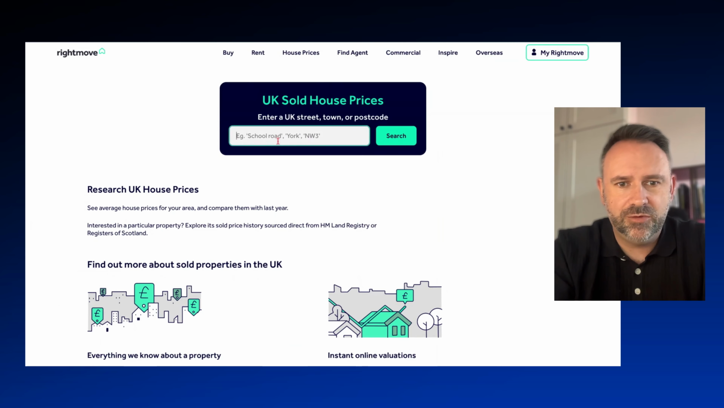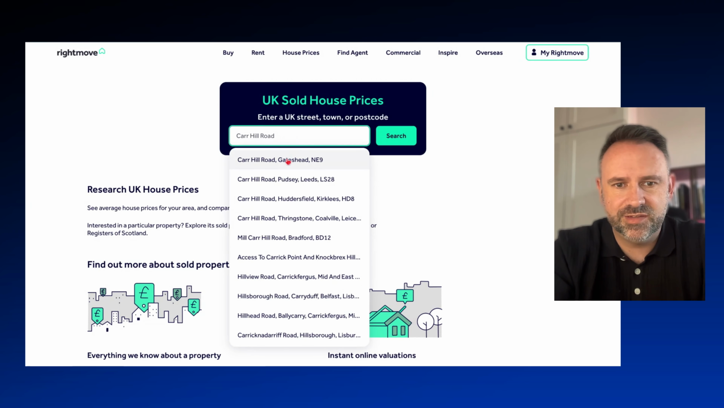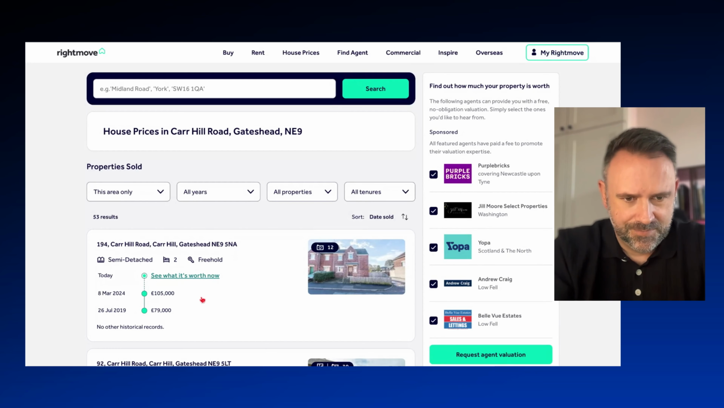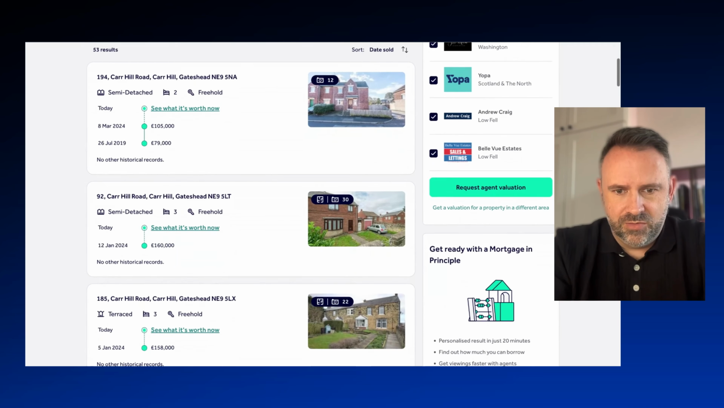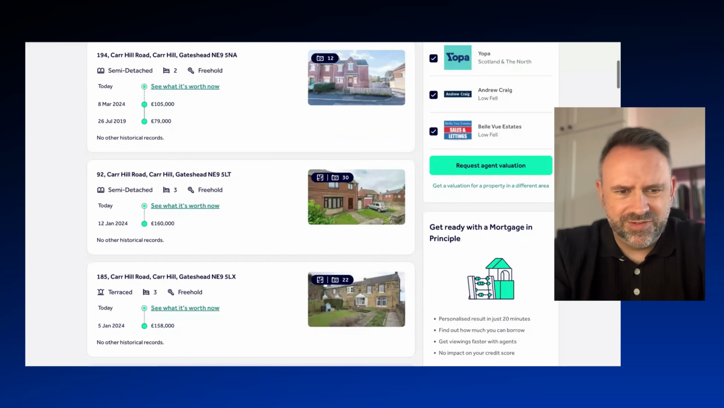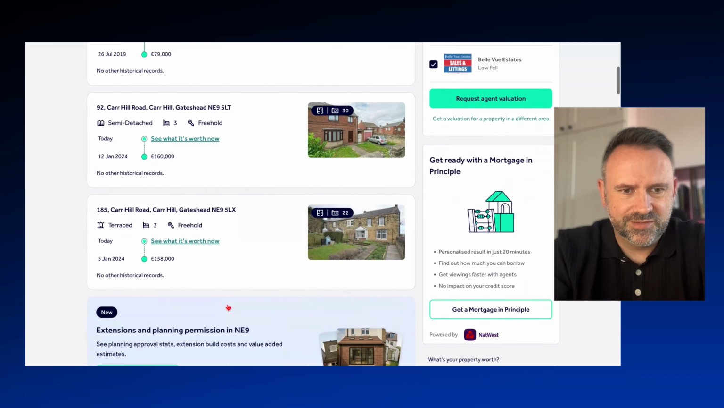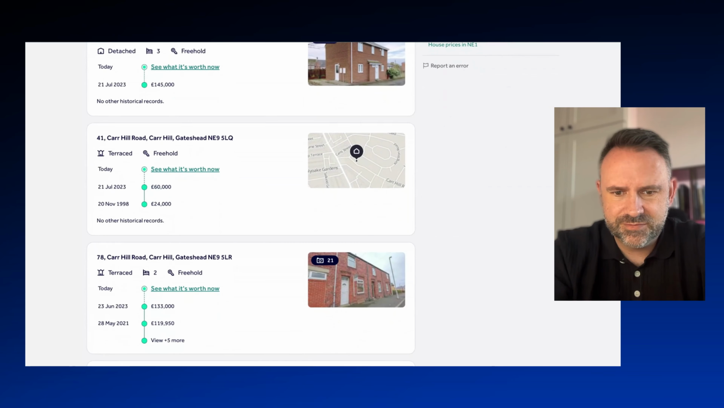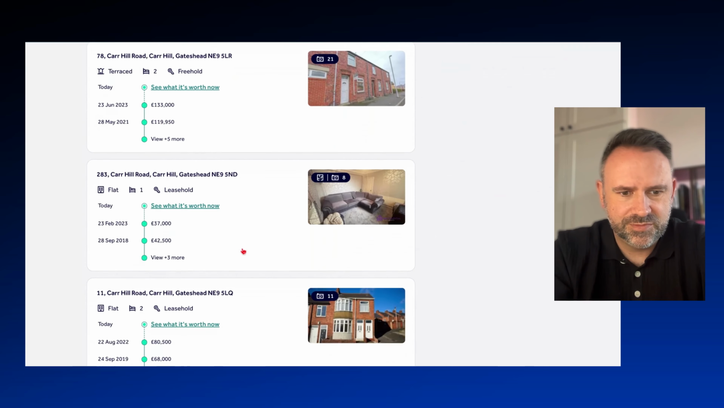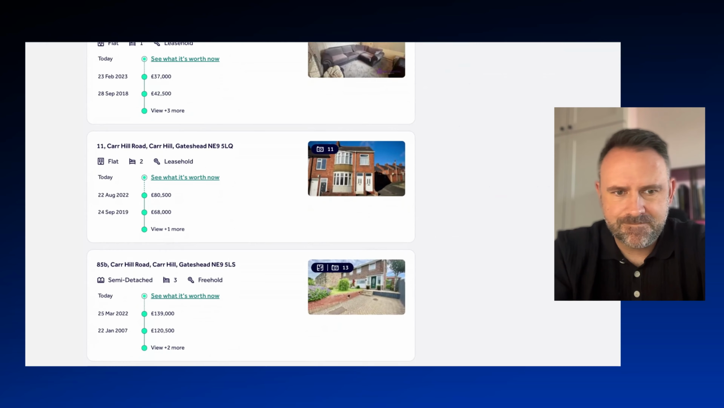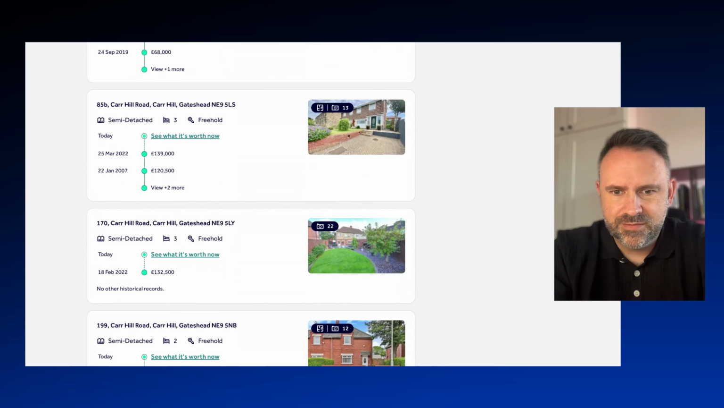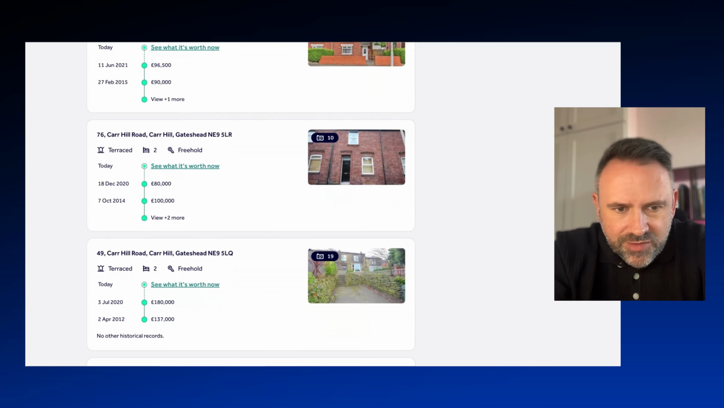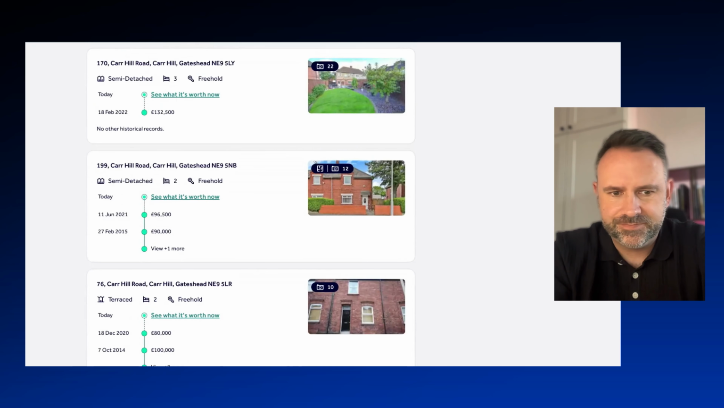And we go to sold house prices. We stick the address in there. Carhill Road, Gateshead, NE9, search. Okay, so we've got some different types of houses. One here, some new builds. Not really seeing anything that's similar to our house.